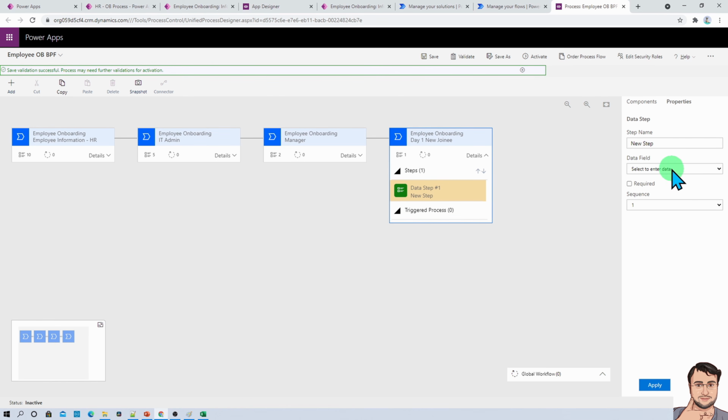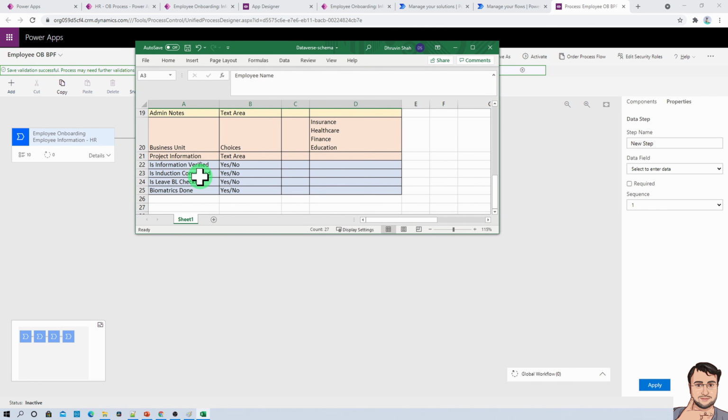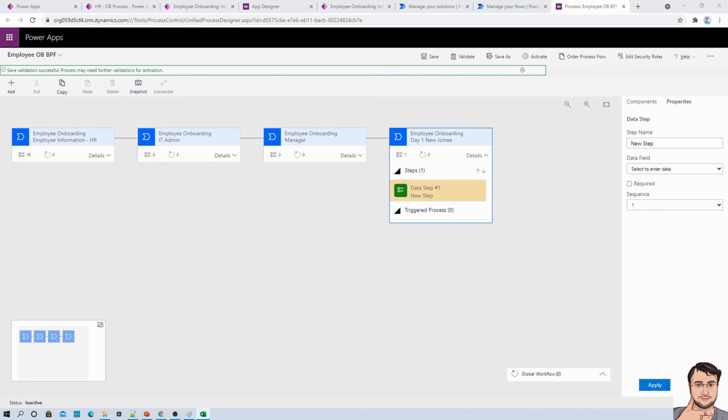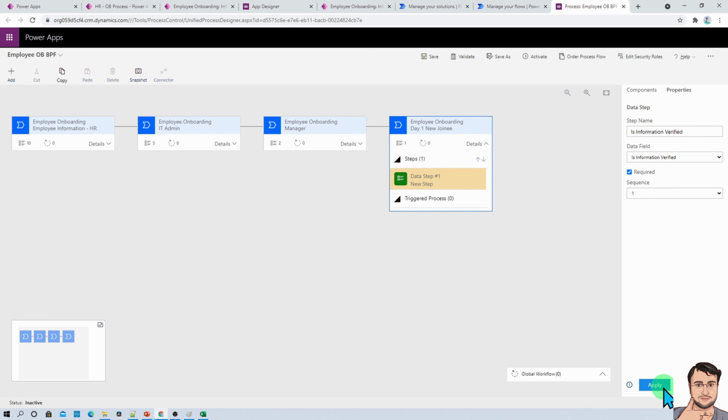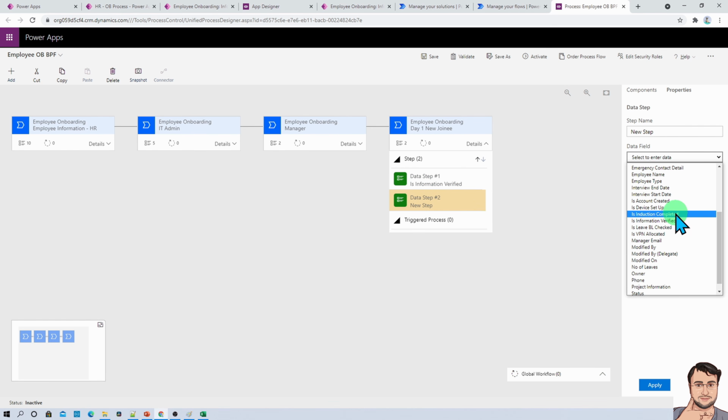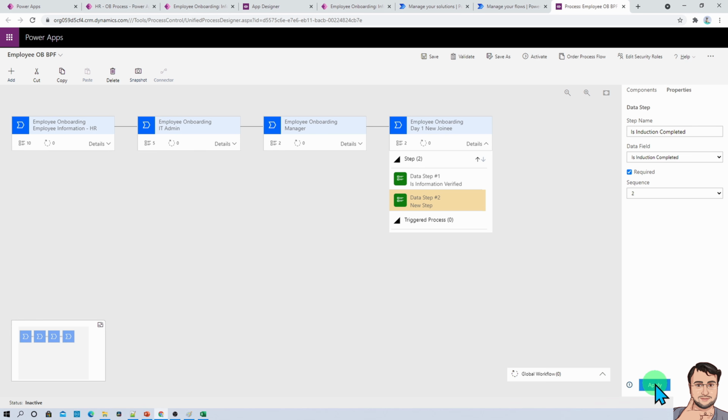Over here we need to provide 4 different fields, which are this one: information verified, induction completed, leave balance check, and biometrics done. So let's add those fields. Is information verified? That is required. Then is induction completed? It's required. Is leave balance checked? And biometrics done. Click on apply. Right? Now just save everything.